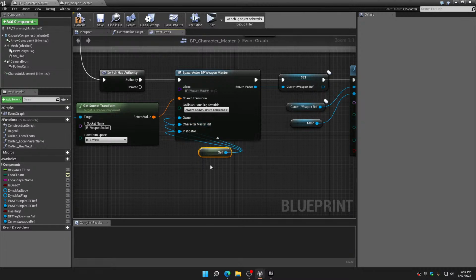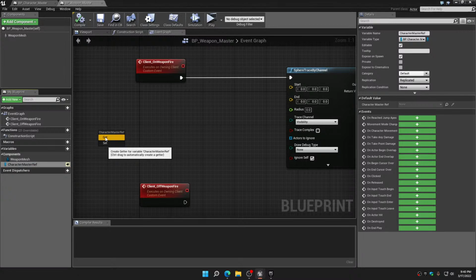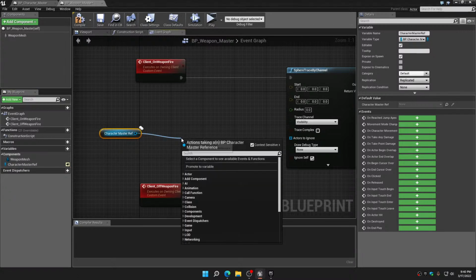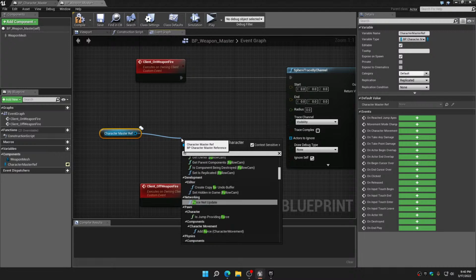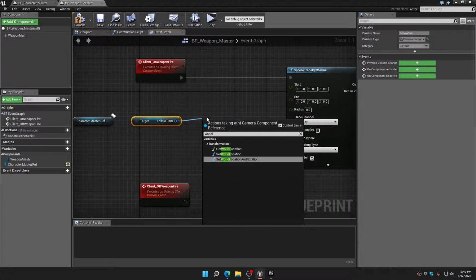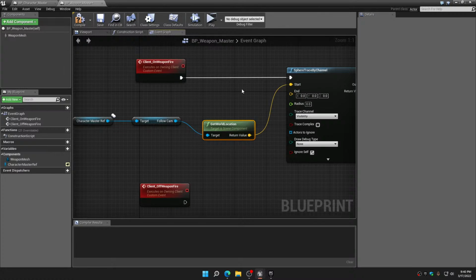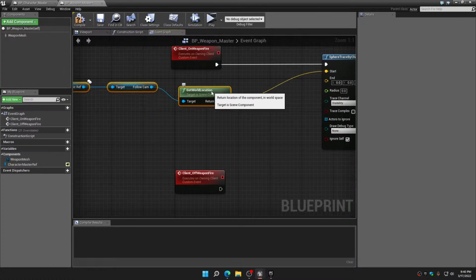being this character blueprint, which then in the weapon blueprint sets this variable to that character reference, which then means we can take this variable here, get it, and from it we can get the follow cam right here. And then we can get its world location. And that will be where this trace starts from. You guys see how that works?